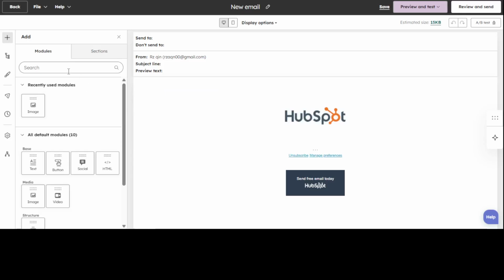When you're happy with the placement and style, save your changes. Use the preview and test tools to send yourself a copy and confirm the signature renders correctly on desktop and mobile. Finally, proceed to send or schedule the email as you normally would.